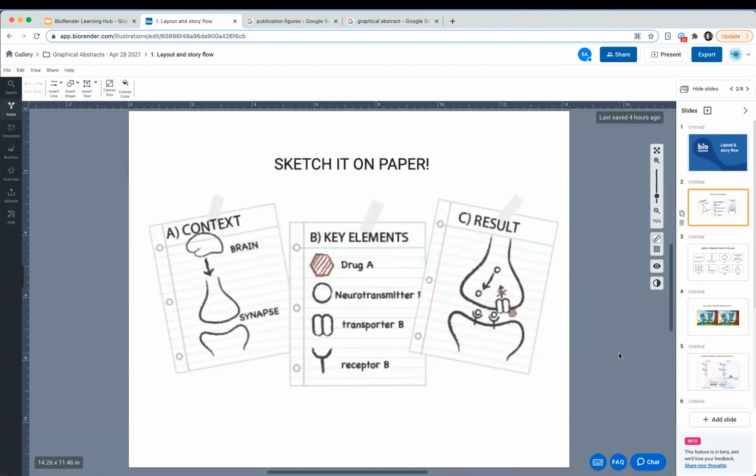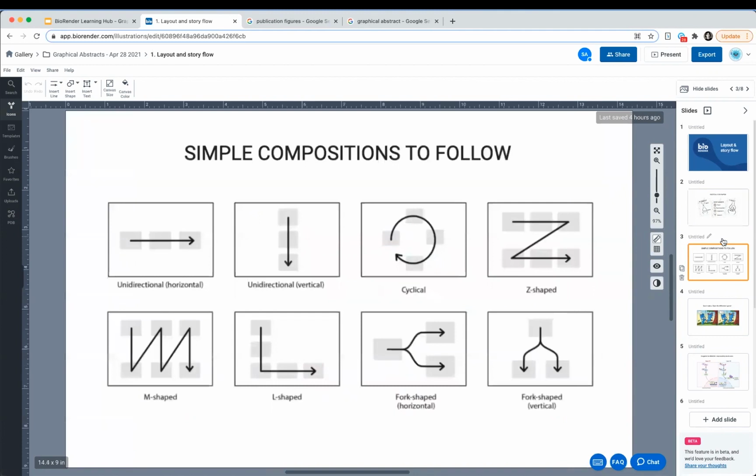Sometimes you can use a clean BioRender canvas and throw on a bunch of icons and maybe drag it around to get a general sense of composition. If you're good with Photoshop or Illustrator, you can also use that. But I find starting on paper to be the best start.